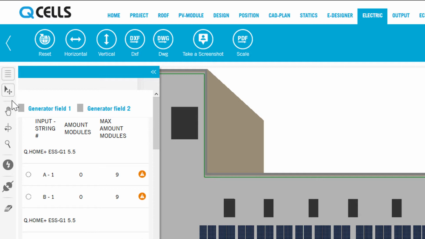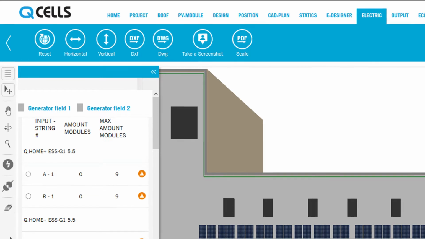Select to select one or more modules. Hand to move the view. Rotate to rotate the view in 3D. Magnifying glass to zoom in or out. Set penetration point to set a penetration or collection point on the roof area. Interconnect to interconnect selected modules on a string. Eraser to delete an existing string.